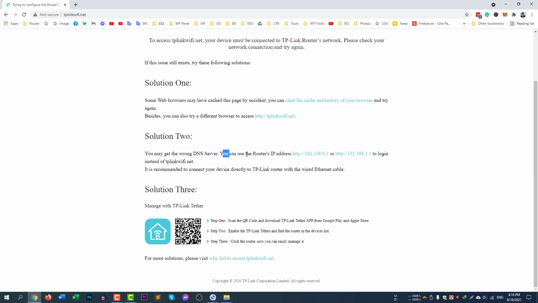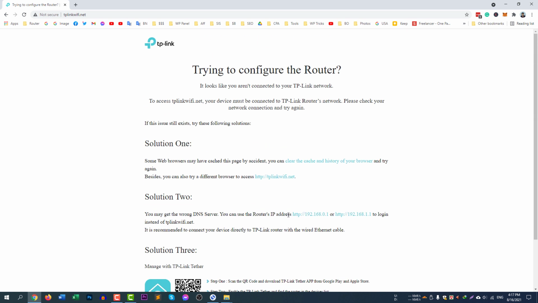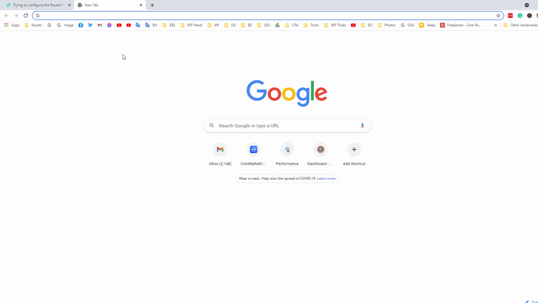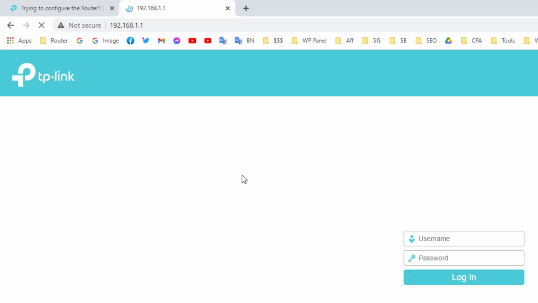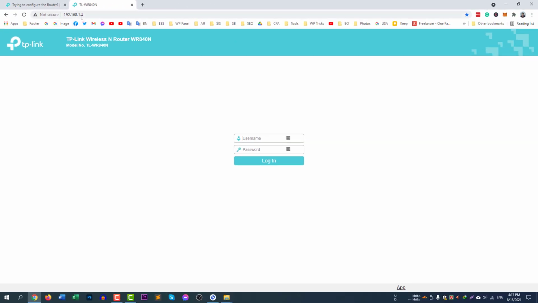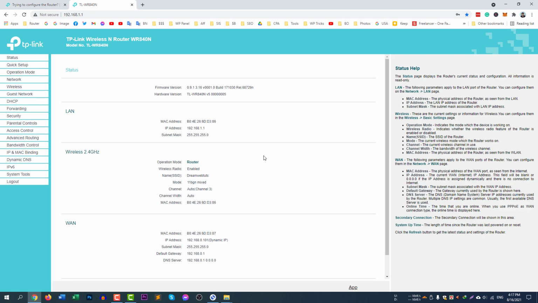Okay, but you can see here is the alternative solution, which is 192.168.0.1 or the IP address, which is 192.168.1.1. You can try these IP addresses to access your TP-Link Wi-Fi router. You can find the default IP address at the backside of your router. Okay, so for my Wi-Fi router, my address is 192.168.1.1. So if I type 192.168.1.1, here we can see username and password is asking. So my password is admin and my username is also admin.